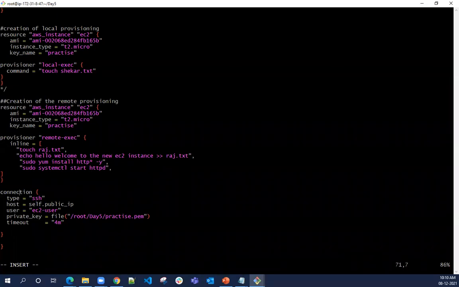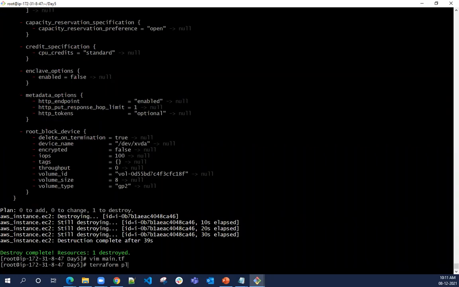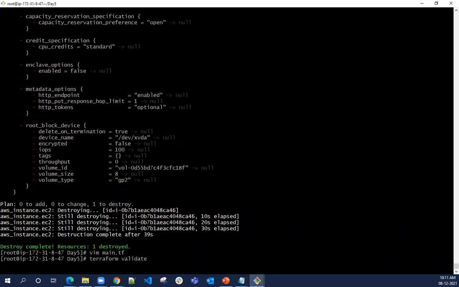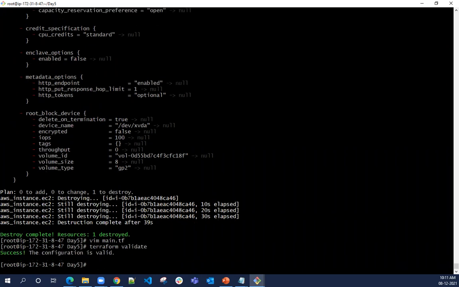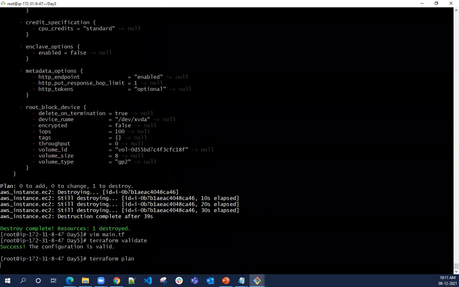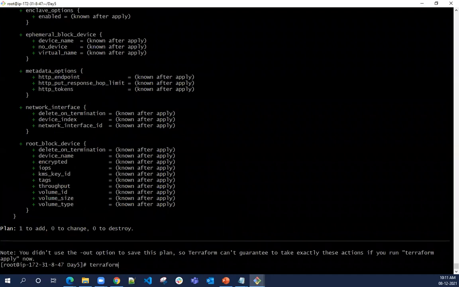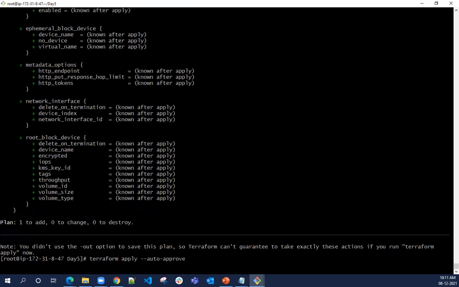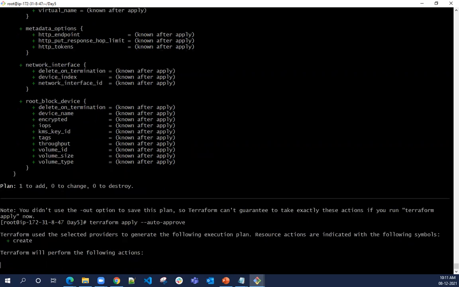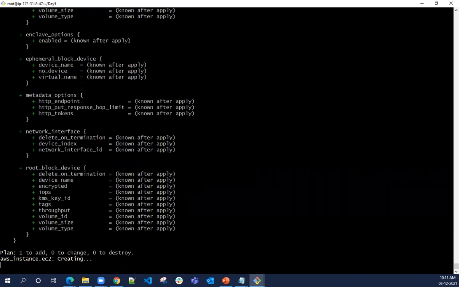And the rest of the things are as usual. Parameters are the same, just as we used for the file, and similarly this is also the same. Okay, I'm saving it. Let's hit the validate command. Okay, it is a success. And when you hit plan, and then apply, you can see on the screen what it creates and installs, everything you can see on the screen.